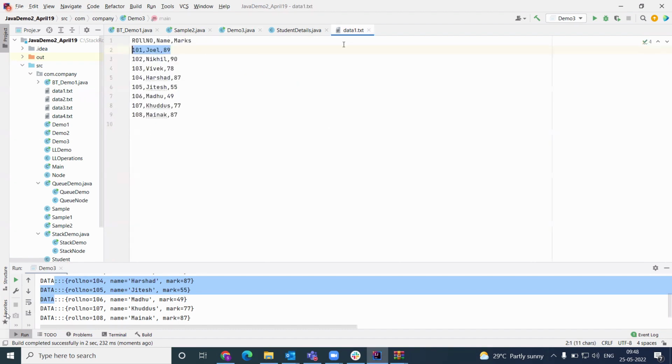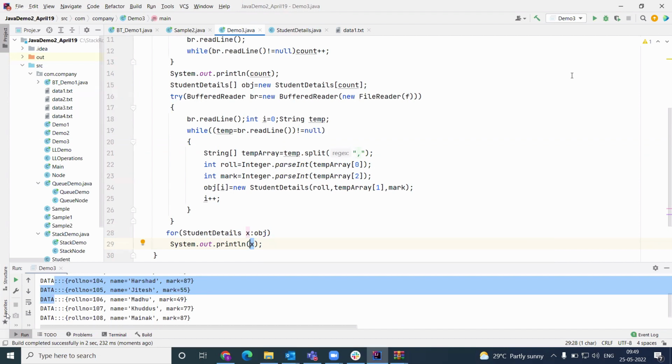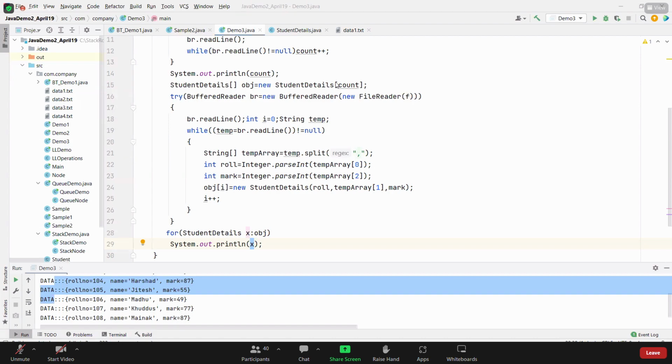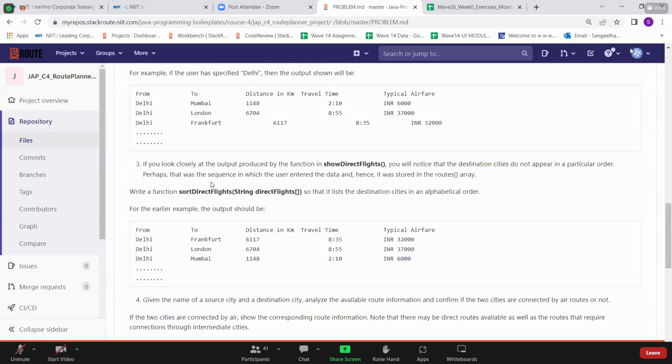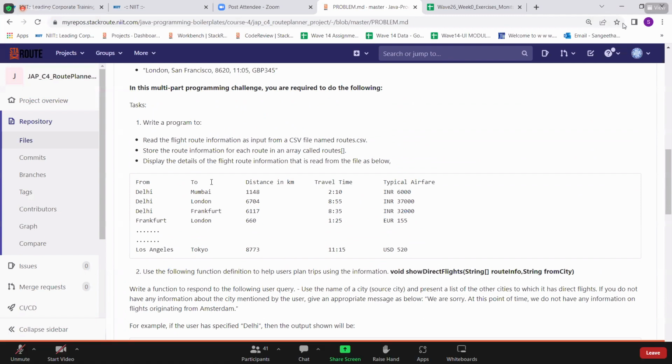I'll be sharing this data one.txt, I'll be sharing the student details.txt, and I'll be sharing demo3. Analyze the same, relate the same with your problem statement and complete your first task. I'll give you another 2 hours' time. So before 12, try to complete it.